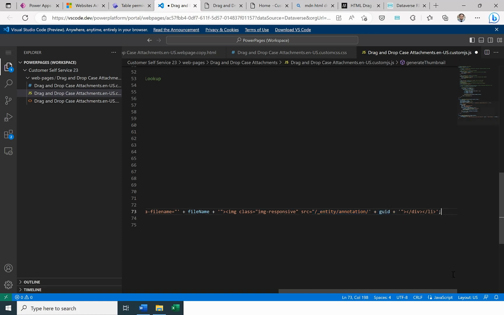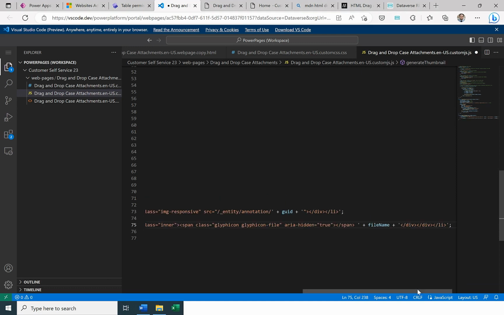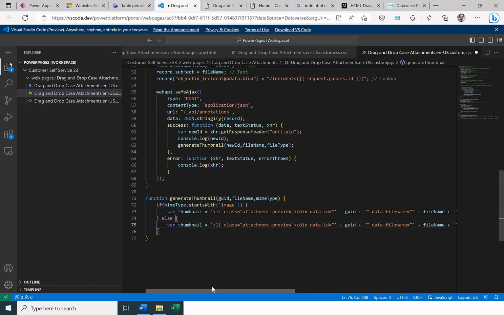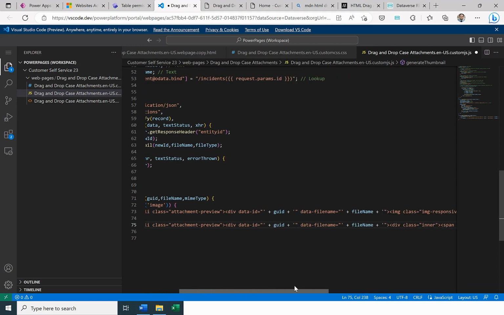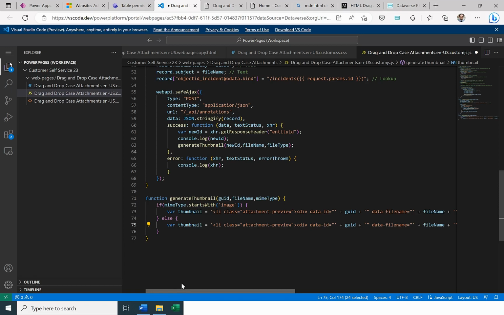Then I'm going to say else. So if it's not an image, what do I want to do? And again, outputting some similar HTML, except this time I've not got an image to show in the preview. I've nothing to actually show on the thumbnail, so I'm going to say output this bootstrap file icon instead.